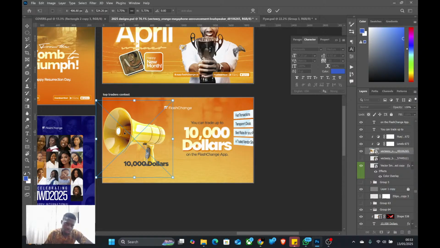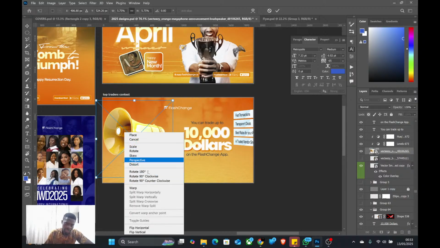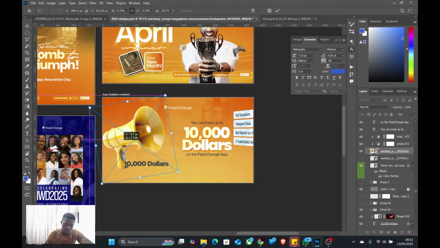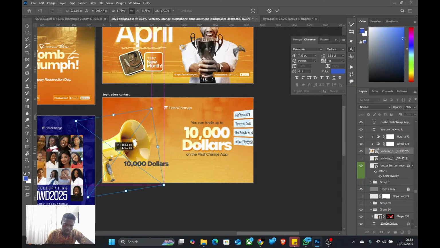So Control T to transform it, you right click and then you flip horizontal. Then I think we should rotate it so that this megaphone faces up some. So, yeah, I think it works this way.